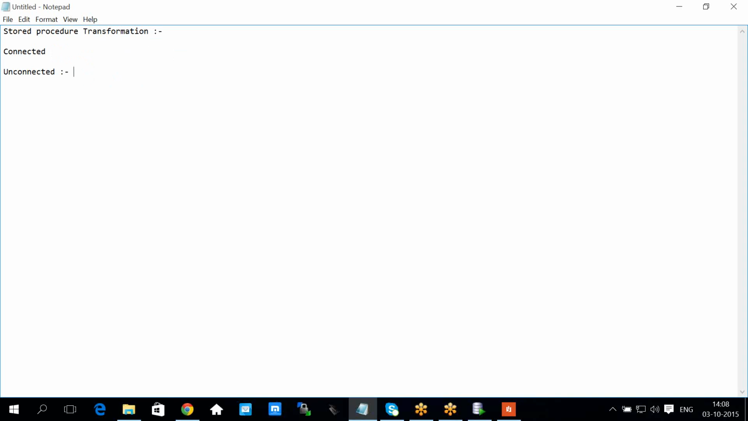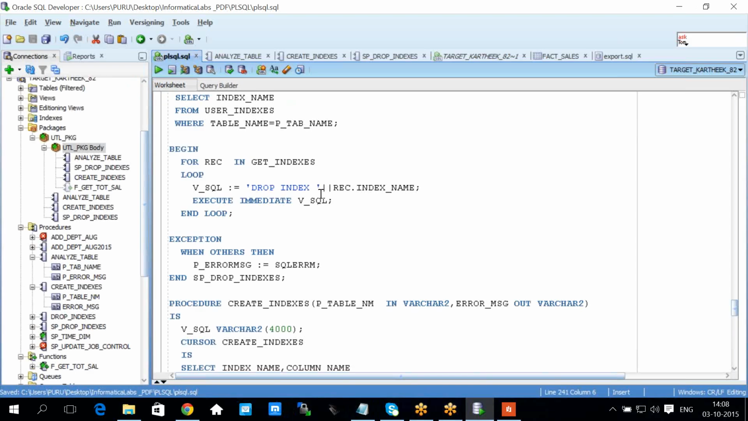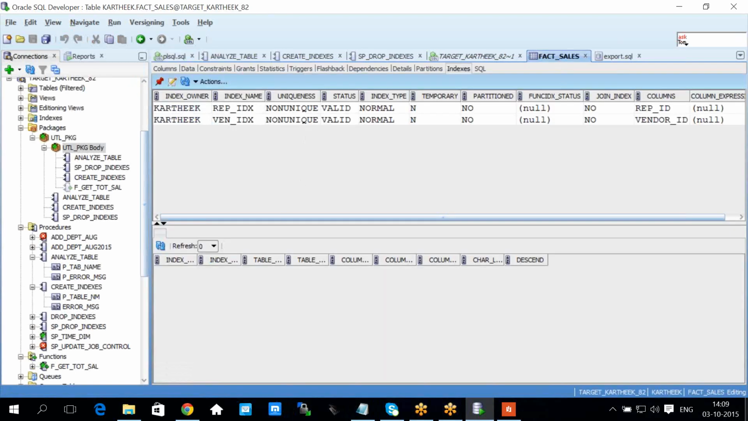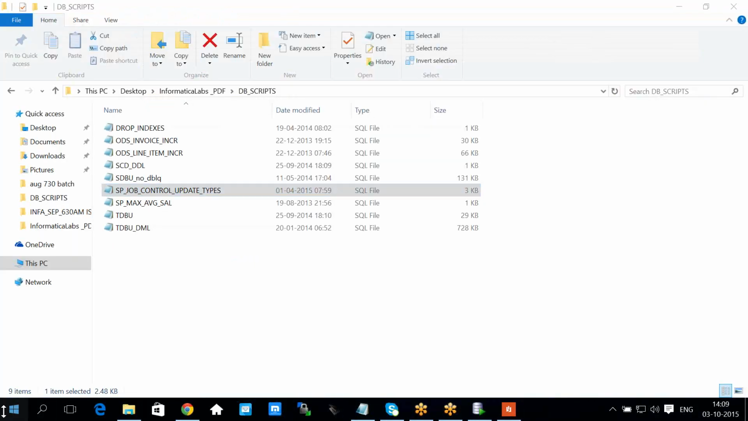I'll show you one example. Basically, the drop indexes stored procedure. We already have the indexes in the fact sales table. I'll try to drop these indexes by invoking that. Okay, so how do we define the mapping?